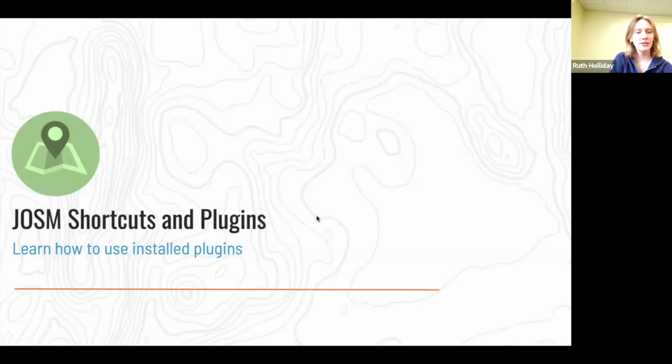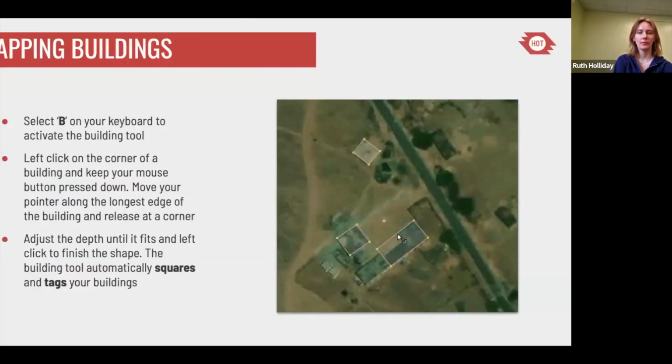Okay, now we're going to move on to JOSM shortcuts and plugins. So for mapping buildings, we'll do this using our buildings tool, which you can activate by selecting B on your keyboard. You'll left click on the corner of a building and keep your mouse button pressed down as you move your pointer along the longest edge of the building and then release it at the corner. Then you can adjust the depth until it fits the building and then left click to finish the shape. The building tool automatically squares and tags your buildings, which is really helpful.